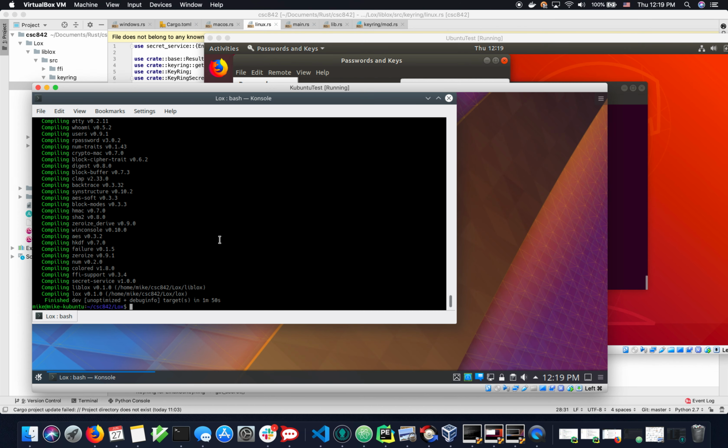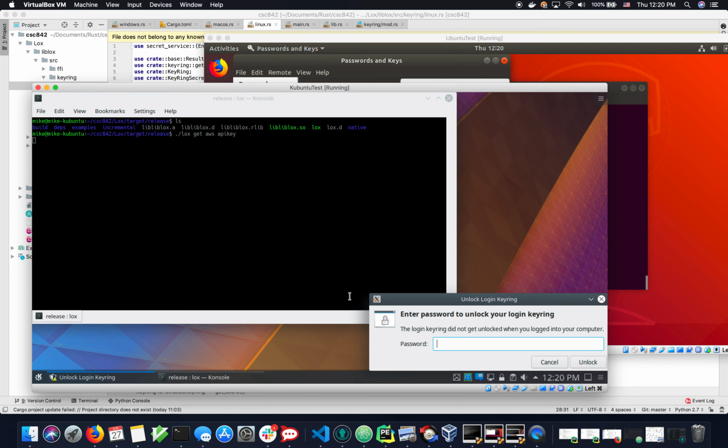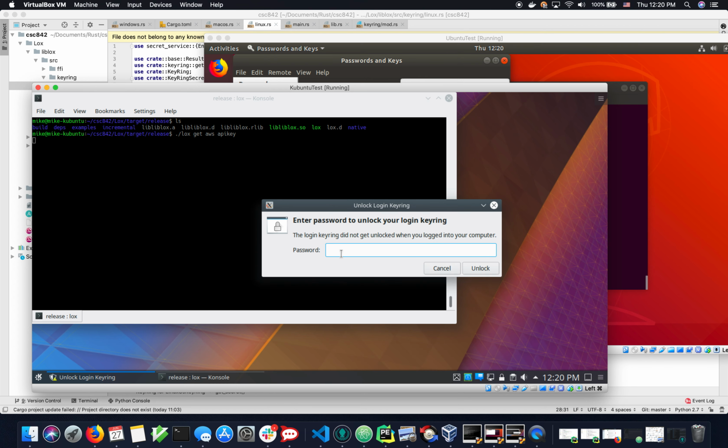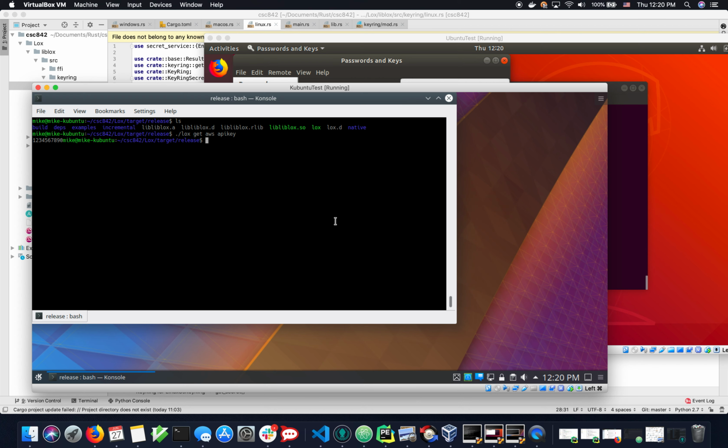Now this is Kubuntu, which is KDE based. It should be able to do the exact same thing as the Ubuntu edition. So again, I go in there and I say, give me my AWS key, and it goes, oh, okay, let's unlock the keyring. So I will do that now. And it says, oh yeah, you got it in there. I already had put it in there.